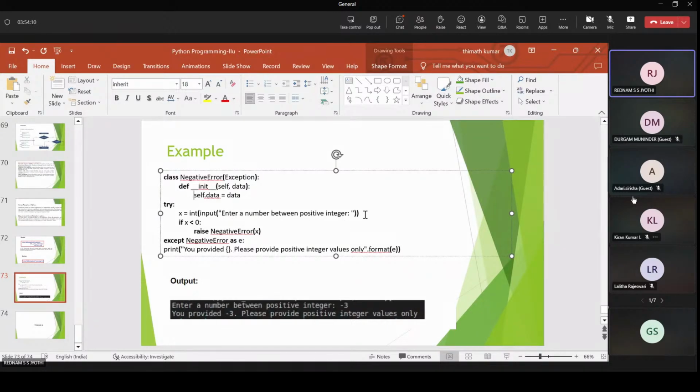Suppose you want to enter a negative value. If x is less than 0, for example, in this example -3 is taken from the keyboard. Is -3 less than 0? Yes. If it is less than 0, then we raise an error, that is NegativeError. This is the name of our user-defined exception: raise NegativeError of x.